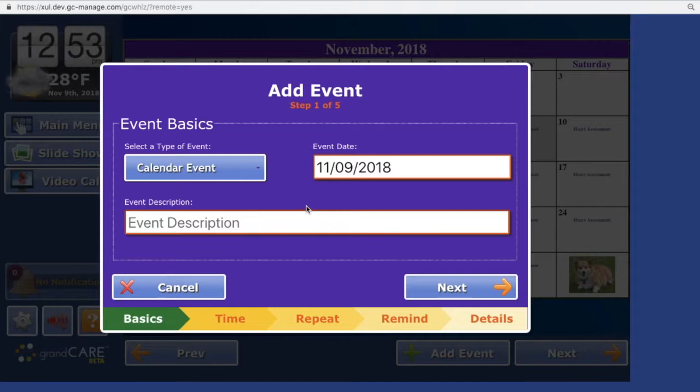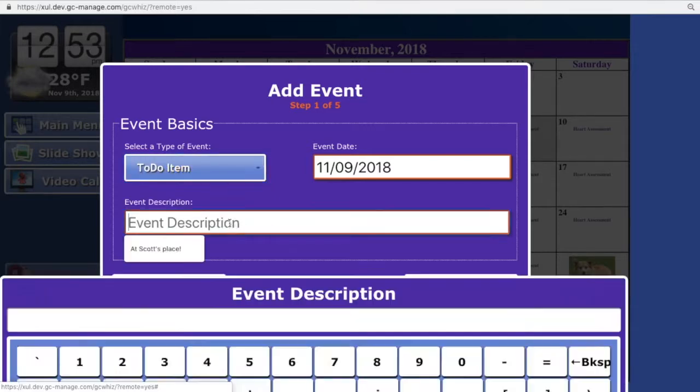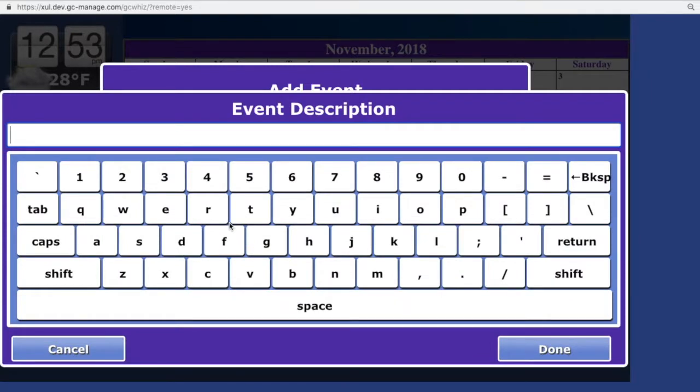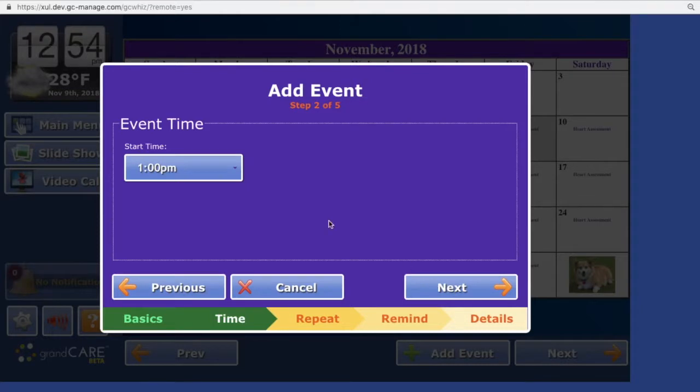And the first thing I have to do is select the type of event. And there are two types to choose from. This is the bonus feature of doing it on the touchscreen, is you can create a calendar event like we've just seen, or you could create what's called a to-do item. Let's do that instead. Make a to-do item. I'll call it Eat Dinner. And I'll click the next button.